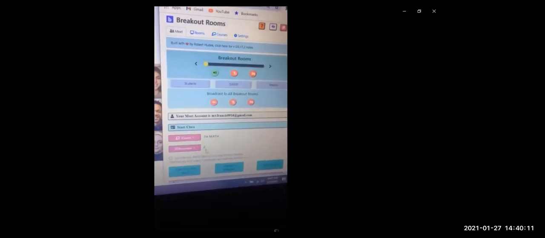So next you go back up now to Meet, the Meet tab, and you're going to go to Start a Class. You're going to select your course right here. The course is selected 7H Math. And next, you see the amount of breakout rooms that you have right here, which is 2. And then you're going to press this button, which says Open/Sync Both. And when you do that, it will automatically open up some windows on the computer.